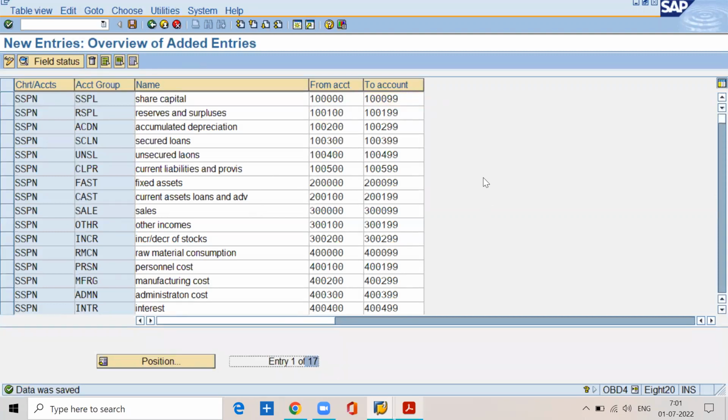Now, here I have to clarify some points. For the liabilities, we have used series 1. For the assets, series 2. For the incomes, series 3. For the expenses, series 4 we have used. Again, this is not standard.